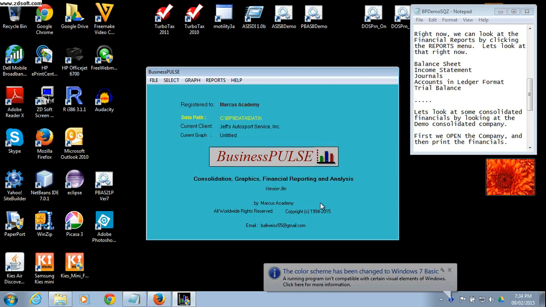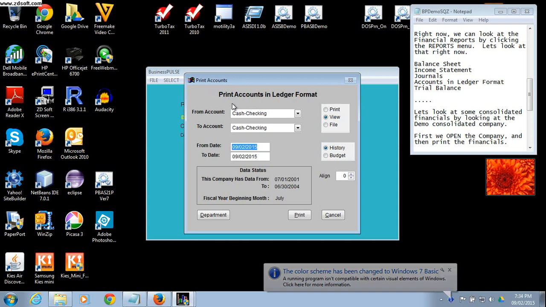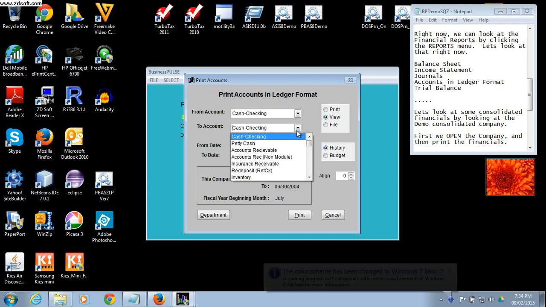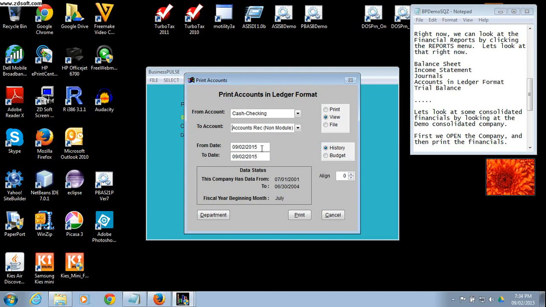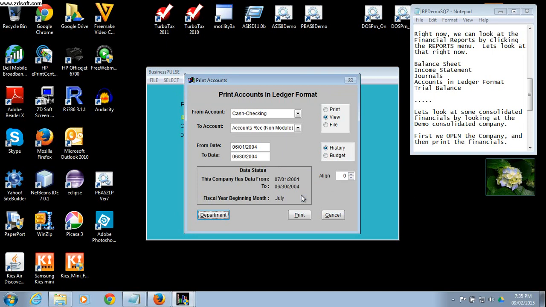Here is the report, accounts in ledger format. We will look at cash checking through accounts receivable non-module. We're going to look at the dates 06/01/2004 through 06/30/2004. We have one department. We have some selections here. We're going to view, we're going to do history, and now let's print.